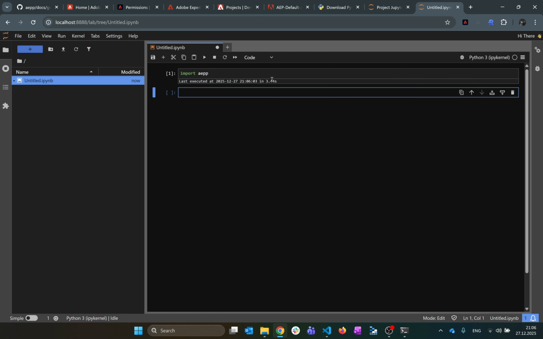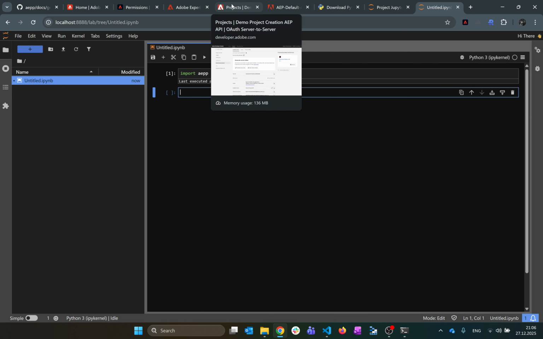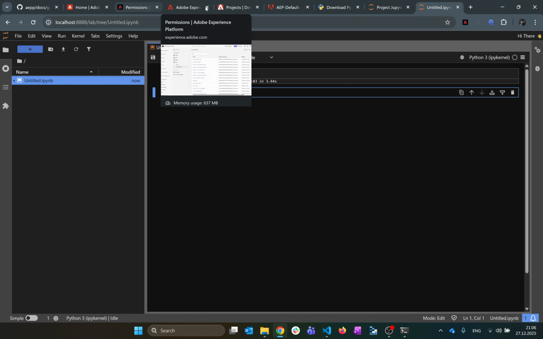I have some additional things, so you can see it took 3 seconds to load because I'm recording everything and it takes a bit of time. But yeah, this is how you can import aepp. The important thing is now we have our project and we know our project has been set up in AEP in the permission model directly.